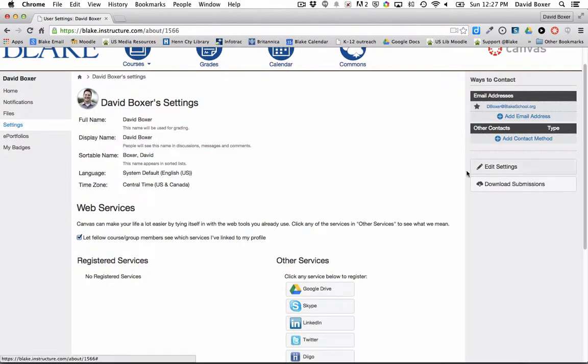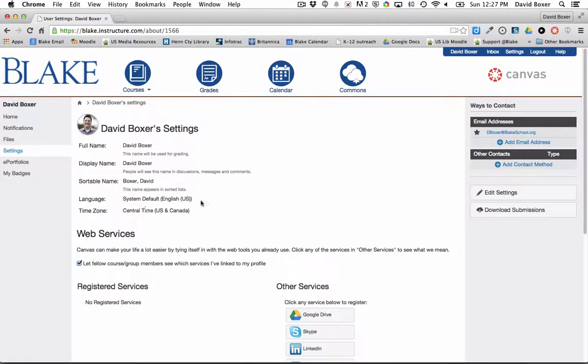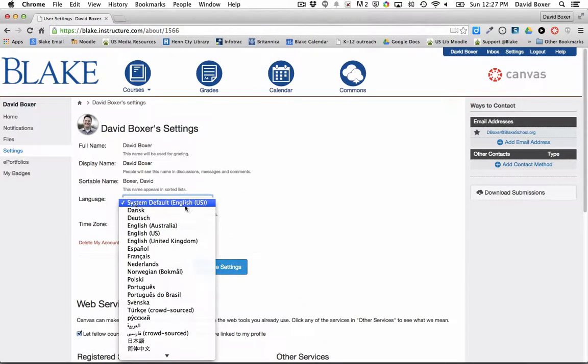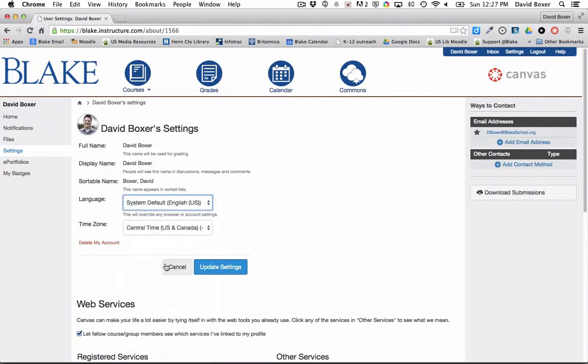Finally, you can change some of the settings in Canvas by clicking the Edit Settings button. And you'll notice that you can change the system default from the language of English to another language that you might speak. Once you've gone ahead and made all of your changes, you can go ahead and click the Update Settings button.